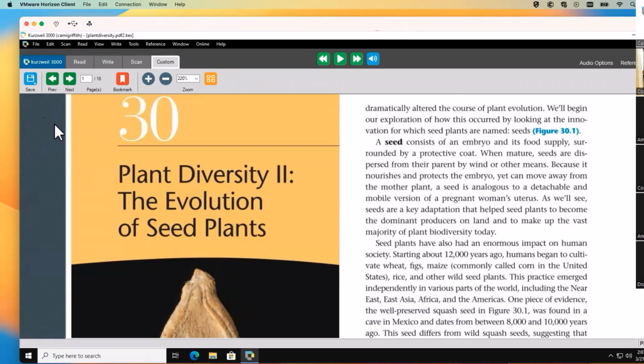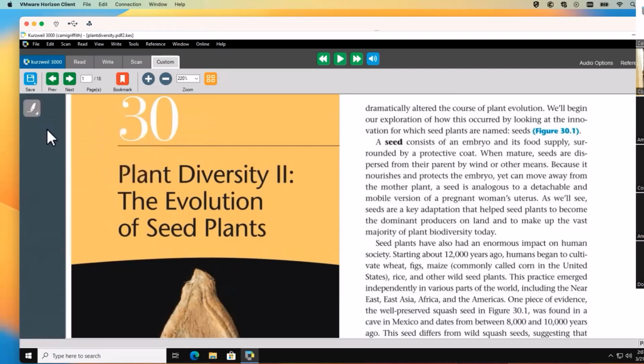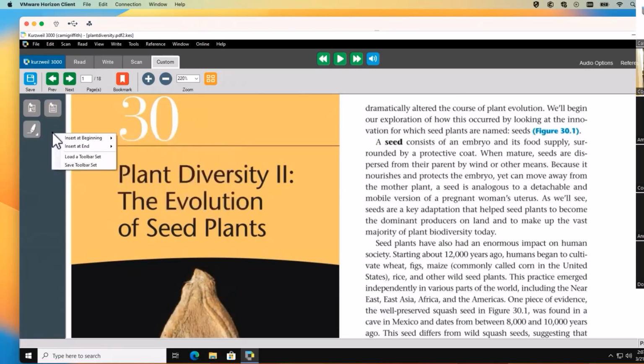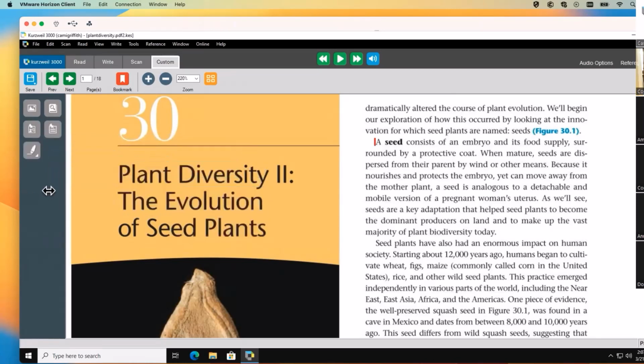So again, to access them, I right-click within that gray area, and I'll just choose a few. I'm going to choose to add the highlighters. I'll choose, why don't I choose sticky notes? I'm going to choose audio notes. I like adding voice notes. And maybe last but not least, a dictionary. Under reference, dictionary, I'm going to add the picture dictionary too.